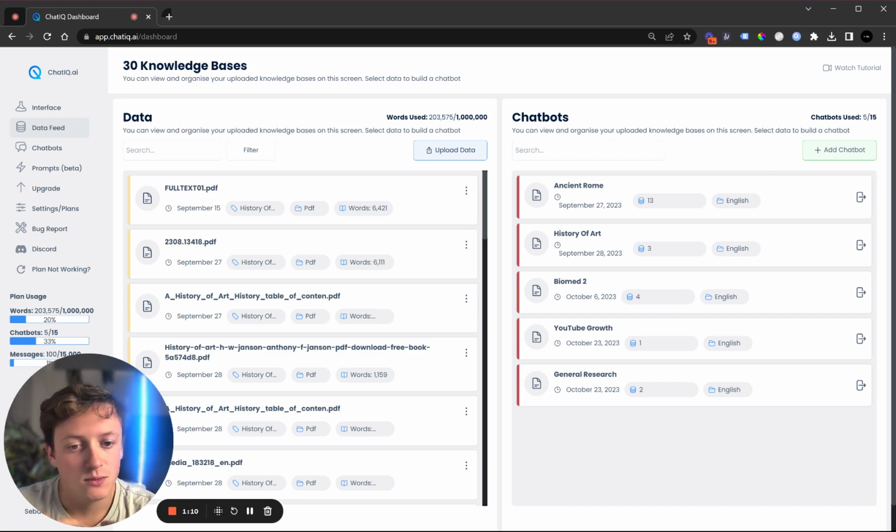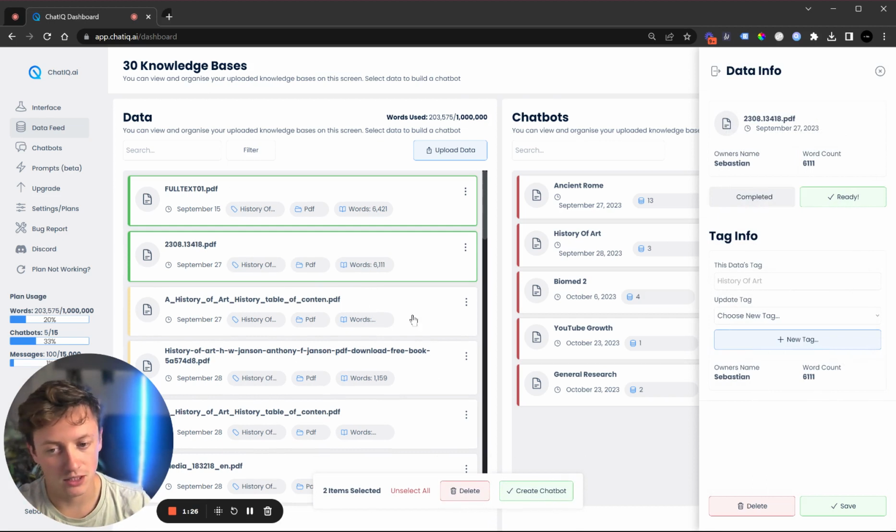But what happens is when you build a chatbot, the data that you give that chatbot is used as a reference for its response. So if you wanted to build a customer service chatbot, you would build a chatbot that has all the information about your business, like your refund policy, your shipping times, etc. You can click and select whichever ones you want to build into a chatbot.